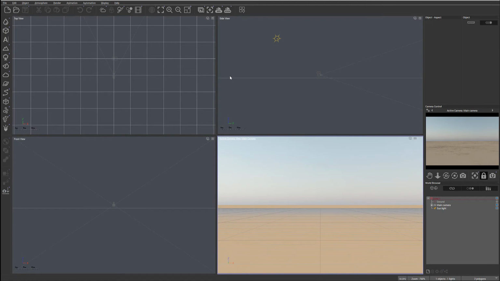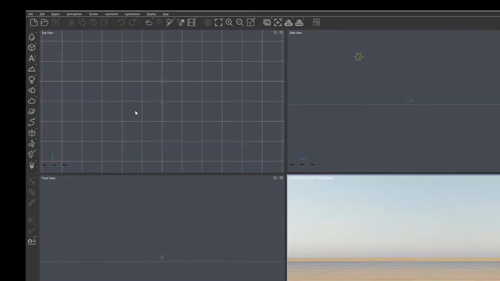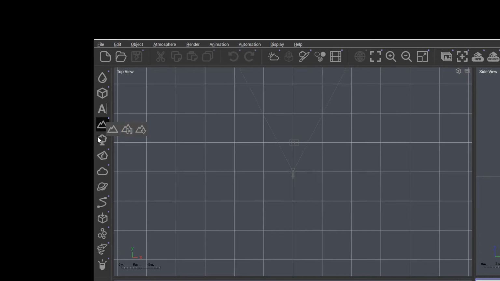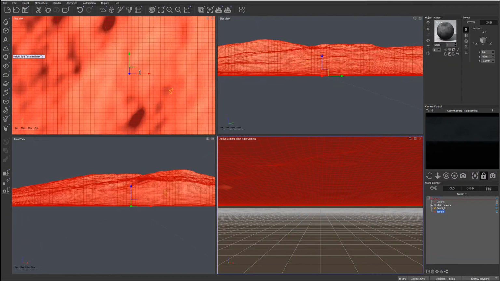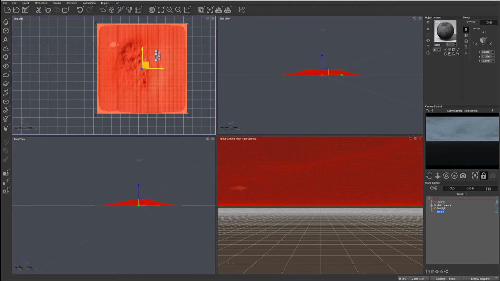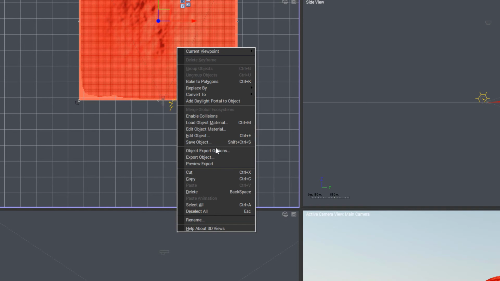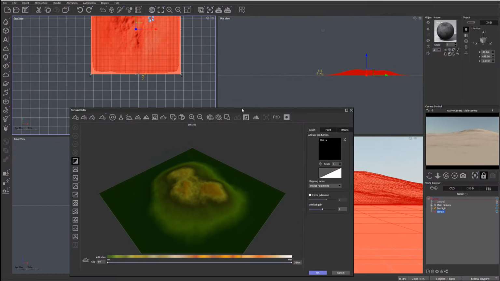Okay, so we start by creating a terrain, and for this one we just want to use a normal height field terrain. We don't need the procedural because we won't be zooming in and we have a very preset resolution for this. So I'm going to create a standard terrain. We'll zoom out. Right here is our terrain, and let's edit. We can just double click or right click and select edit object.